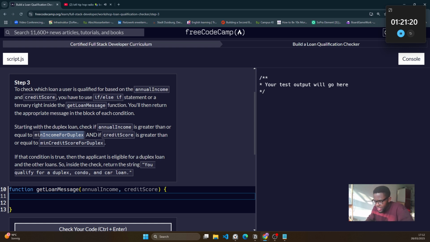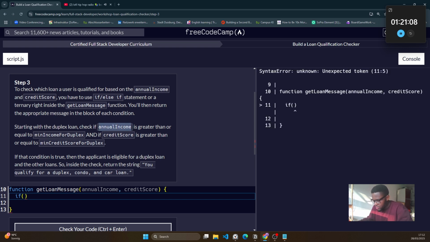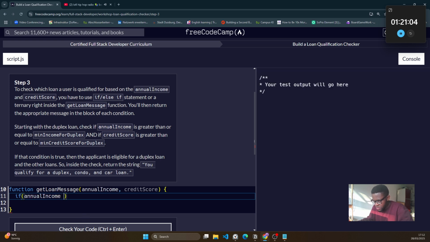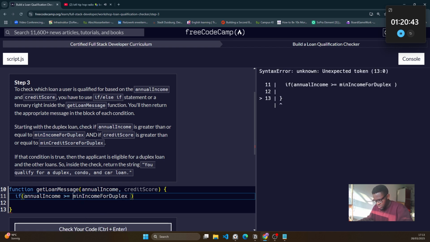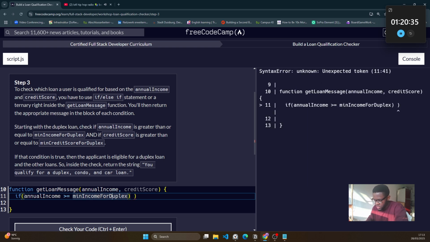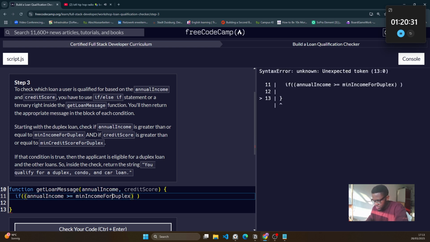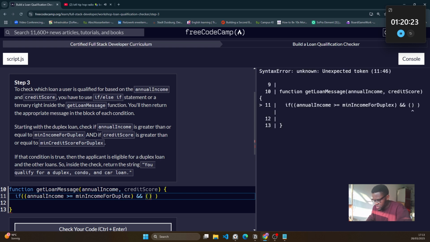So start with the duplex loan and check if. So let me check this if condition. So if the annual income is greater than or equal to the minimum income, and if the credit score. So these two decisions in one. So I just do it. Second is with the credit score.